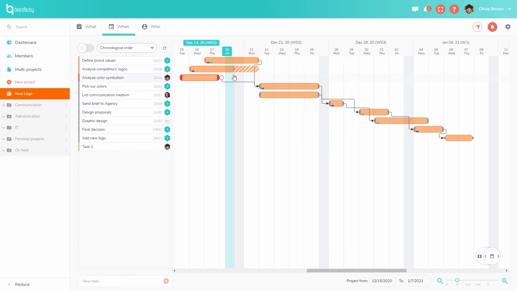Something that you can see here is hatched lines. These lines will show when there's an overtime. It means when the workload is higher than the duration of the task. So if you want, you can adjust the duration of your task to match the workload.